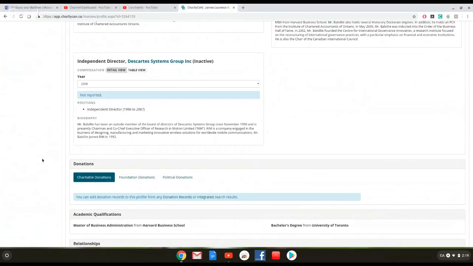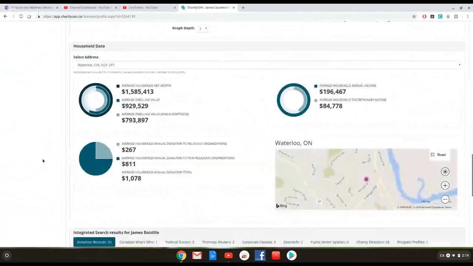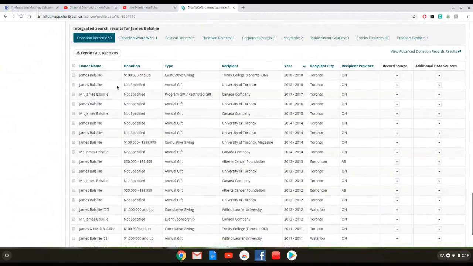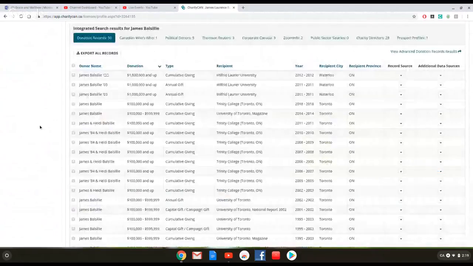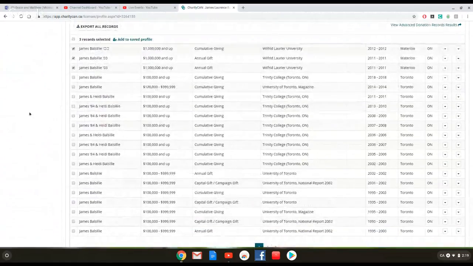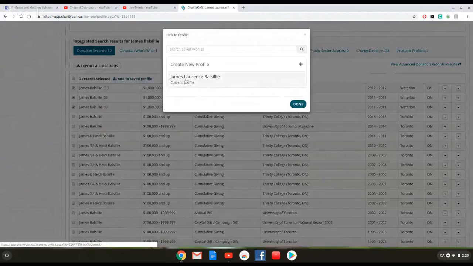So let's go ahead and include some gifts right now, so I can show you folks how this tool works. Let's scroll down to our integrated search results. We do give you these here because it's really one of the easiest ways to do it. So let's include a few gifts. For the sake of argument, let's say we only want to include in our profile of Jim Balsillie his $1 million gifts. So let's choose these $1 million gifts, Wilfrid Laurier. So it looks like we have 3 total gifts to Wilfrid Laurier, and these are cumulative giving, so these are likely all part of the same gift. But let's add these to our saved profile.